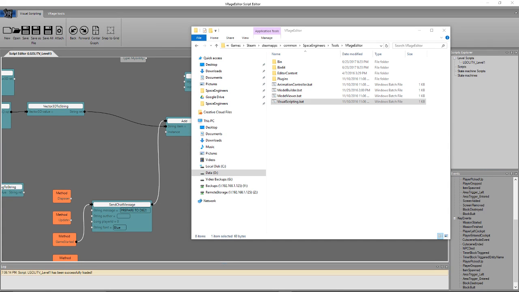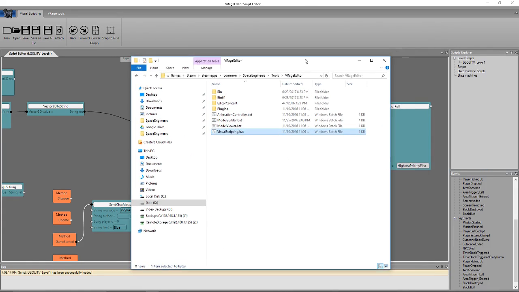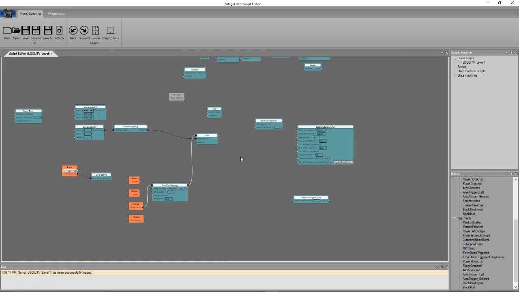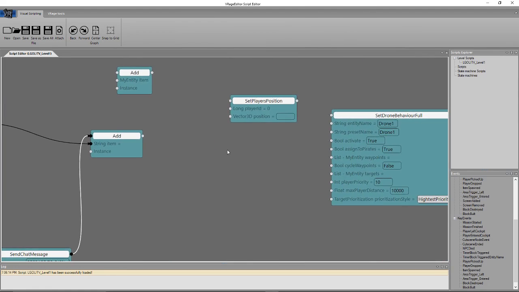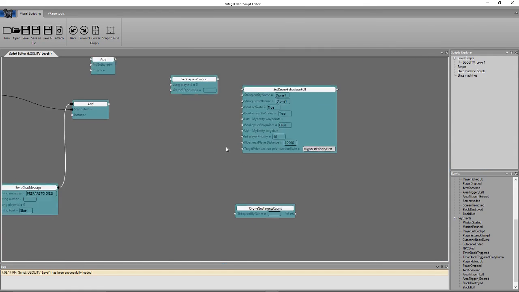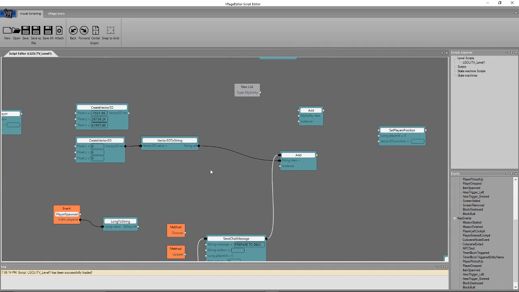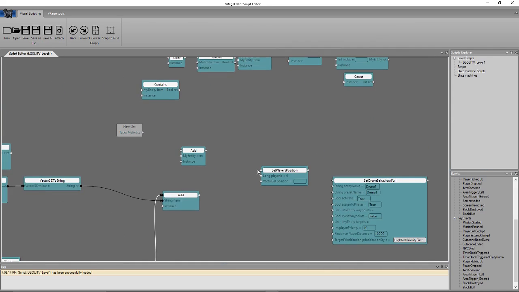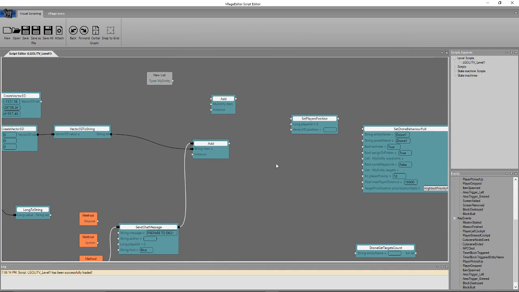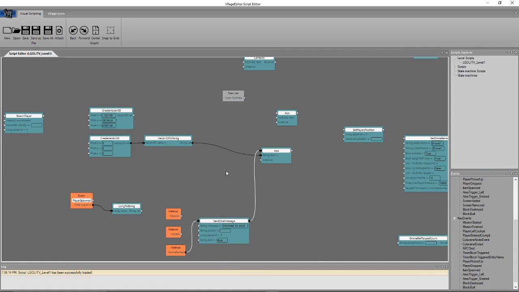All right, welcome to the hopefully lengthy series on the VRage script editor for Space Engineers and some of the quirks in it, and how to get some basic stuff up and running in it.